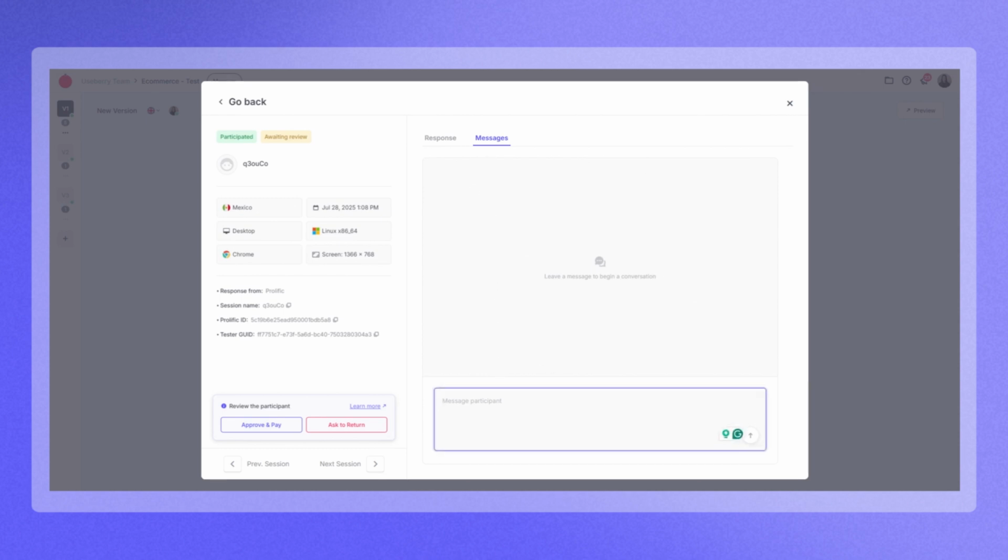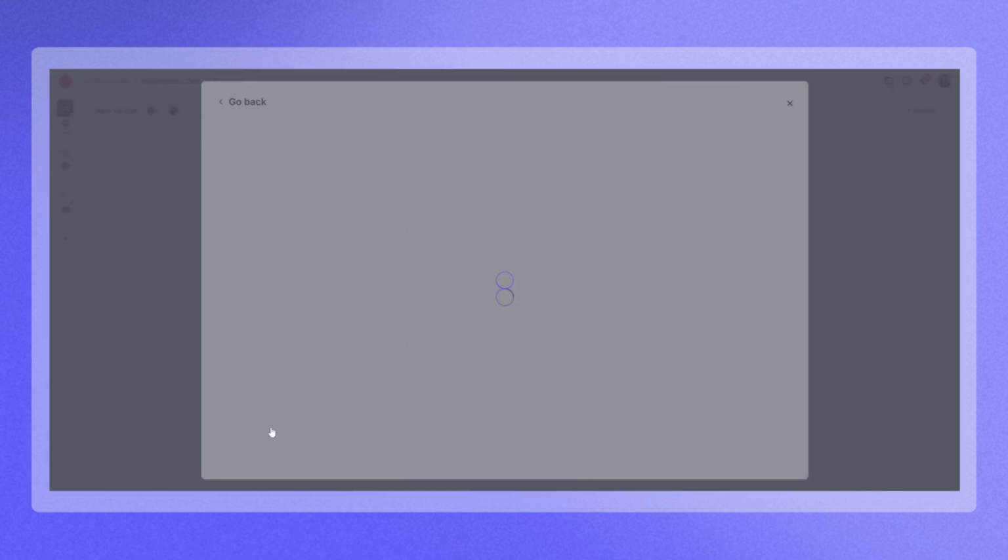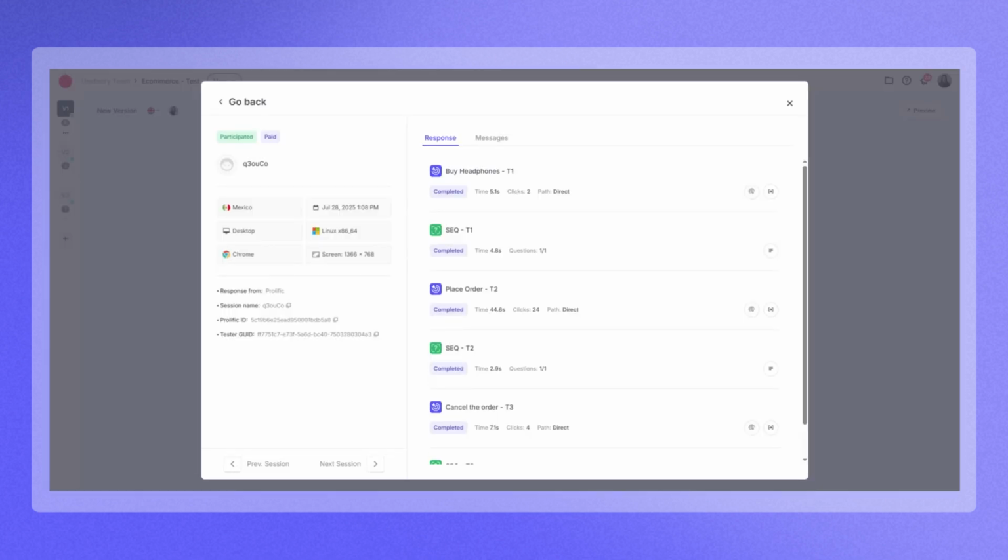During the review period, you have two options: approve and pay. So if everything looks good, simply approve the submission and pay the participant immediately. Let's go ahead and approve this. You can see here that the participant's status has been updated to paid.